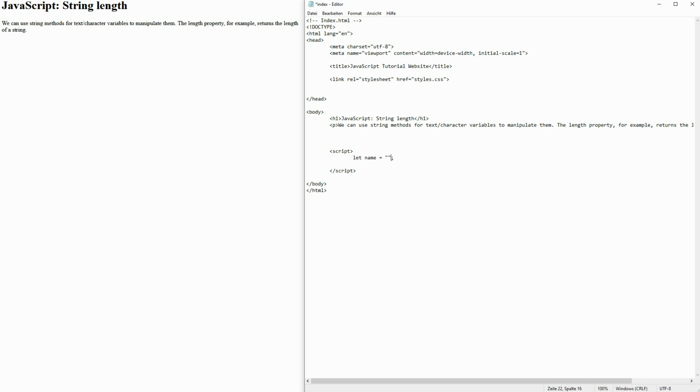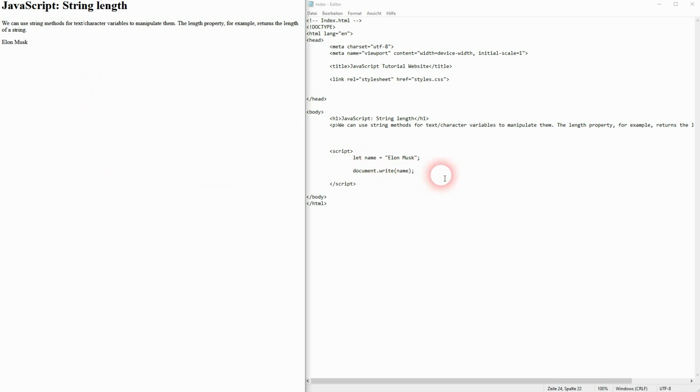you could say. Let us define a variable of name with the value Elon Musk. It needs to be in quotation marks. So we have a string here. And if you write that, you can see it works. We can also use on this variable name property .length, and this is now a string method.